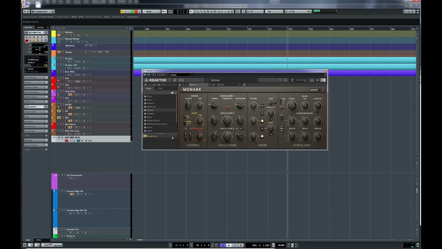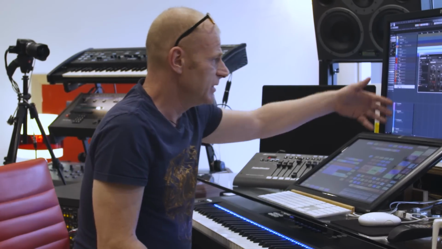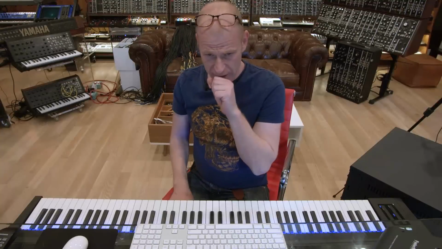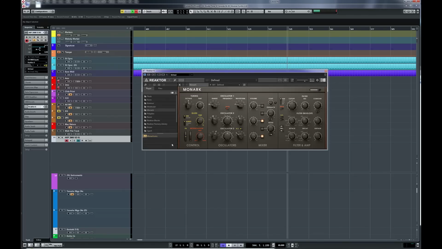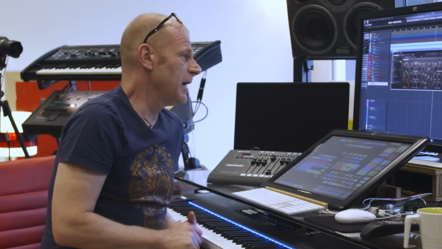The Monarch is a great example of how they emulated the Moog synths. You see it's all very comparable with the 3 oscillators. But the most important thing for me in Reactor is the sound design that is possible with this box.